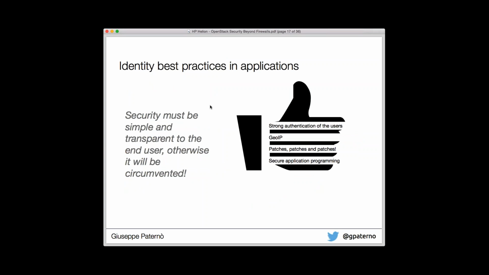One other thing I usually say when I go to customers: security must be simple and transparent. Otherwise, the end user will try to circumvent it. If you make a process really hard and security really hard, it's not any good, because at the end of the day, users have to work. They have to be in a position where they are comfortable enough to access their information, but still with security in mind. Having too low security is bad, and having too much security is bad as well.